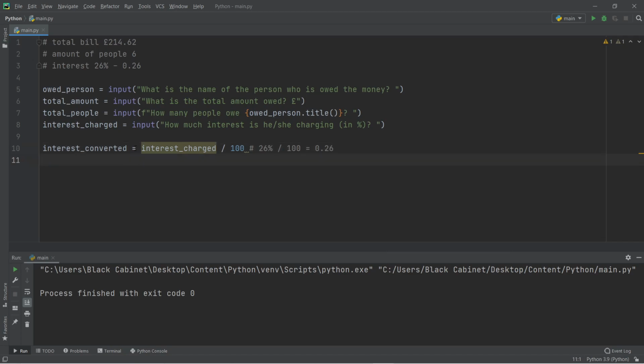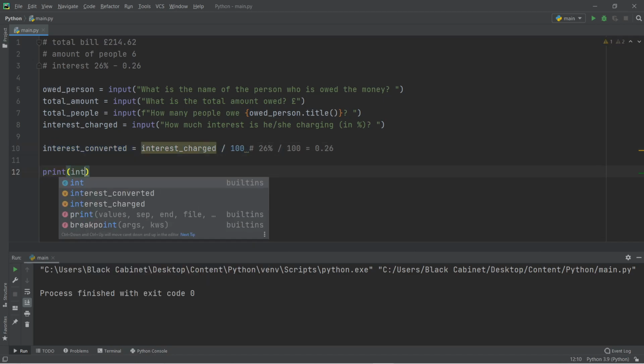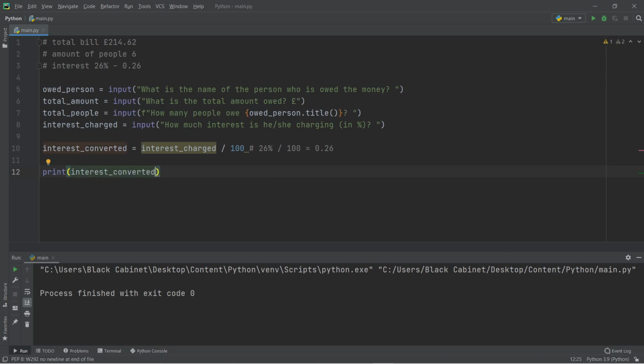So what we're doing here is we are grabbing hold of the interest charged, which is this variable here, which the user puts in. We're dividing it by 100. That result is being kept in interest converted. So I am now going to print, because again, I know that this is going to work because they're quite simple input requests. This is the first actual proper working out that we've needed. So I'm going to print that to just make sure it works. Interest converted. Let's see whatever we come up with.